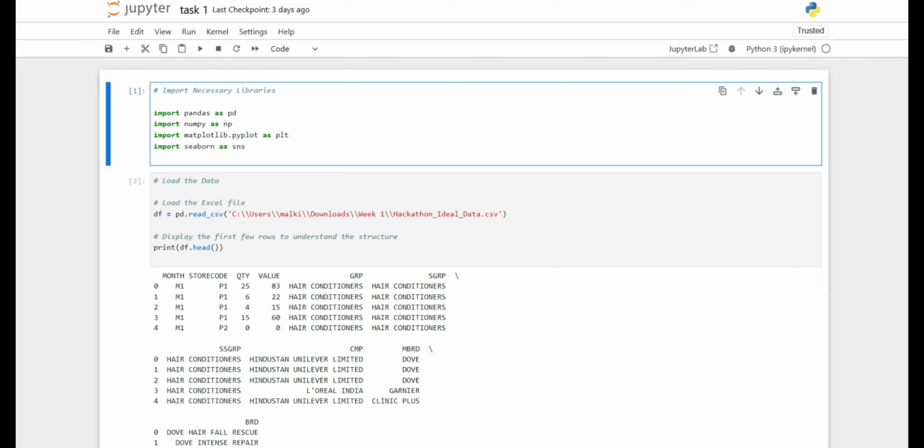Specifically, I'm using the PyPlot module, which is a simple and easy-to-use interface for creating static, animated, and interactive visualizations in Python. Finally, I've included Seaborn. Seaborn is built on top of Matplotlib and offers a higher-level interface for creating visually appealing and informative statistical graphics. We'll use Seaborn to generate more complex and aesthetically pleasing visualizations. With these libraries in place, we're now equipped to start exploring our data and uncovering valuable insights about customer behavior.